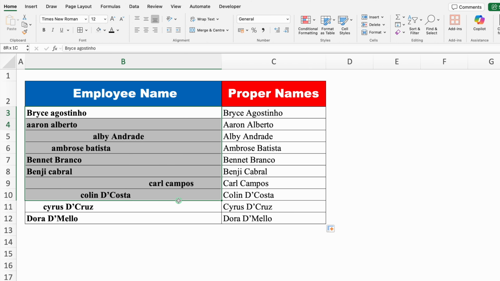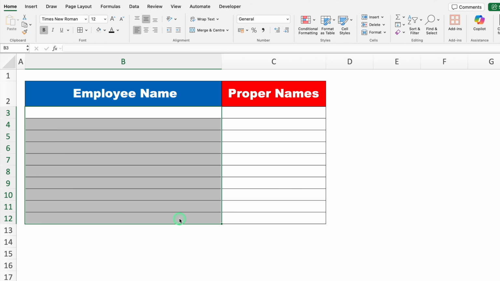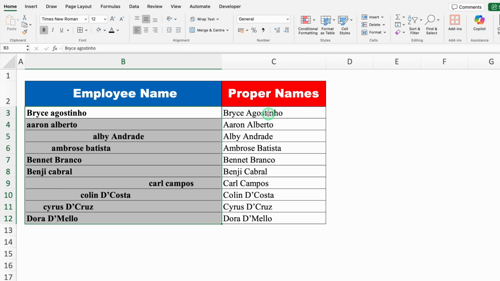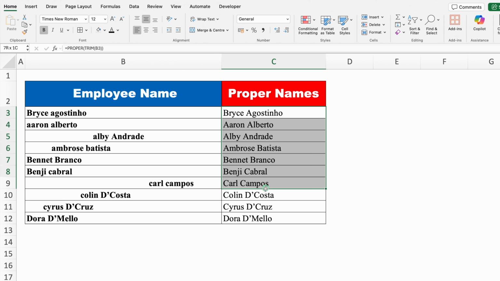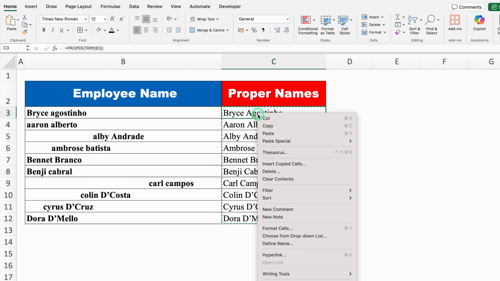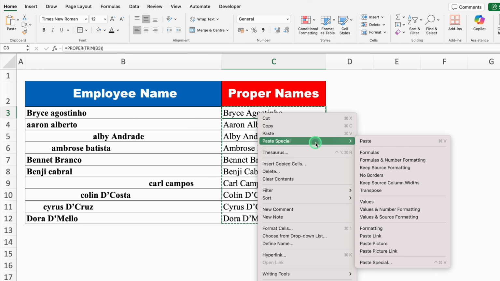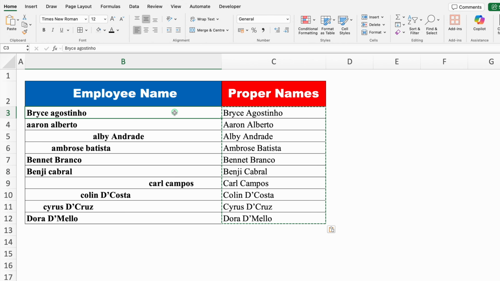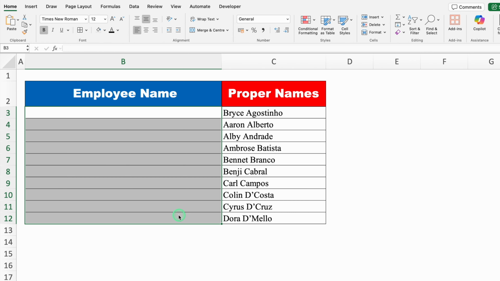Can we delete names from here? Let's delete this and we can't see anything. I'll undo this by pressing Ctrl Z or Command Z. We'll come to right hand side and we'll select all the names. We'll copy this by pressing Ctrl C or Command C. We'll click on very first name. We'll right click the mouse, paste special. We'll come to right hand side and we'll select values. Now we can delete all the names from here.